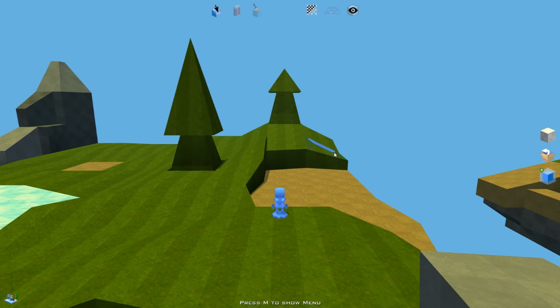Second button is the delete button. This allows us to delete terrain blocks. Third button is the paint tool. This allows us to paint terrain blocks. Top right corner we also have 3 buttons. First one is the snap to grid size.